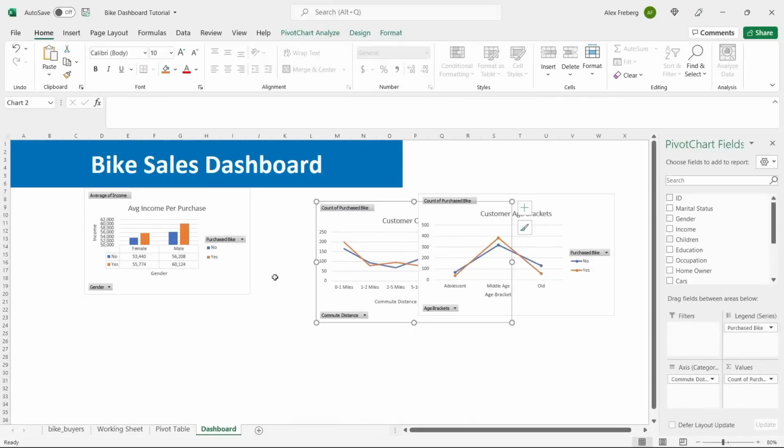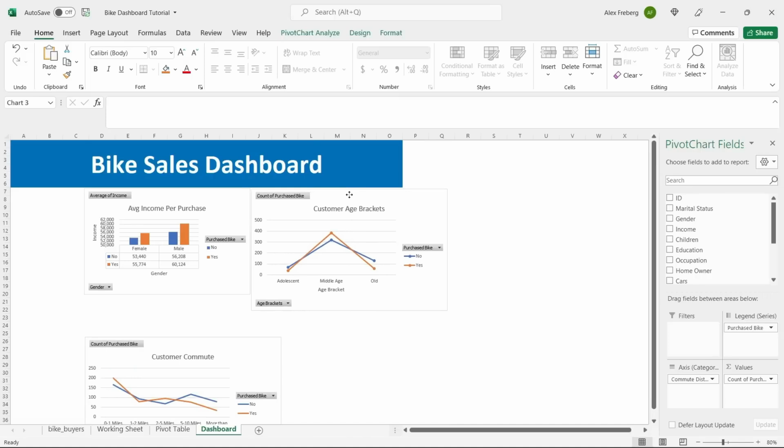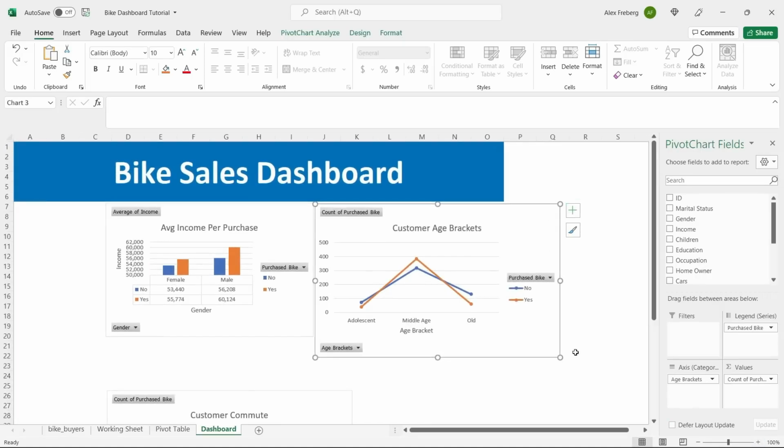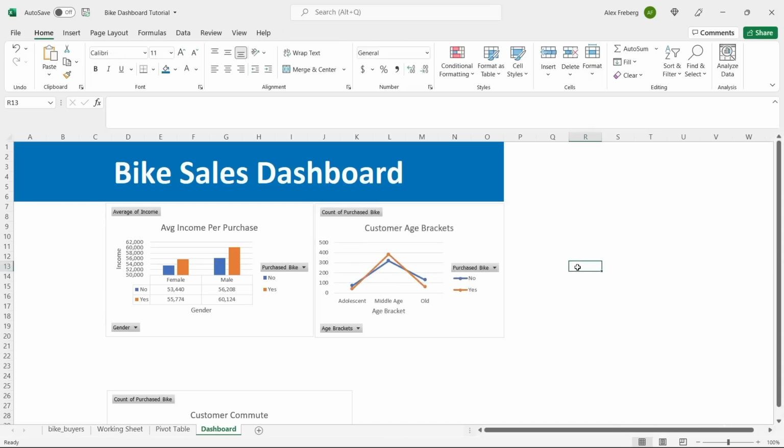Let's see how it looks. But we'll put this one right here. Try to line it up. Jeez, let's zoom in a little bit. Let's try to line this up. See what it looks like. Let's extend it to the end. That doesn't look too bad.